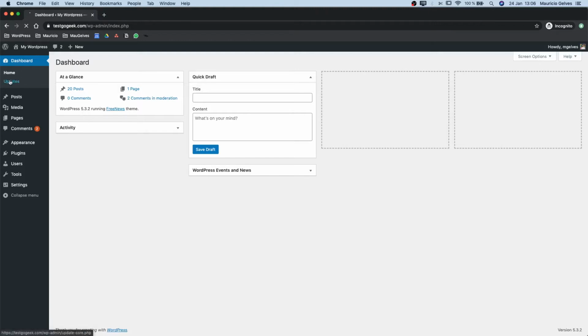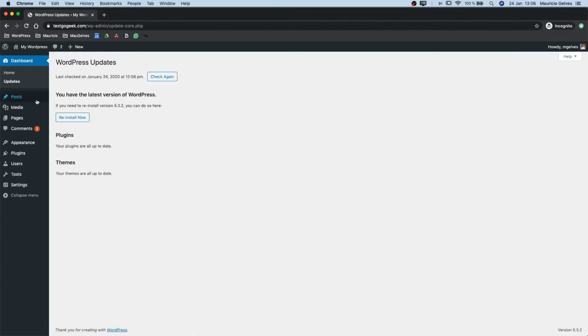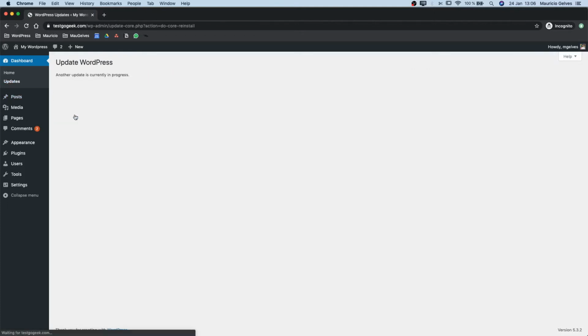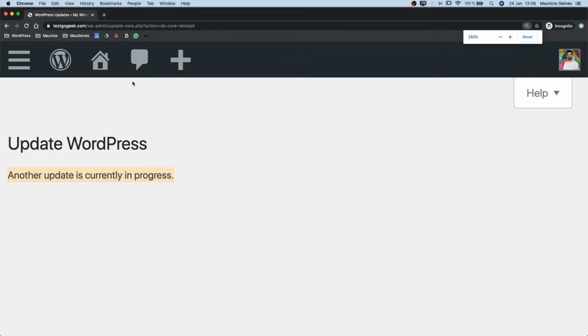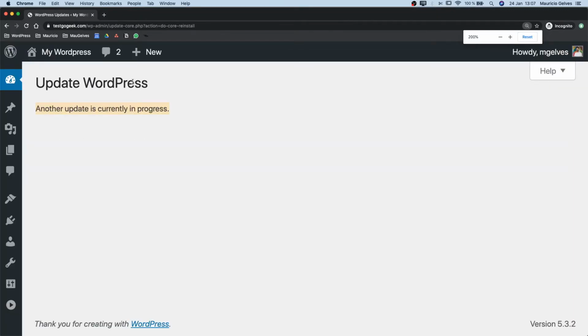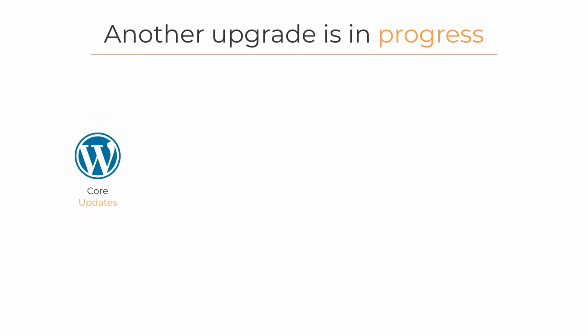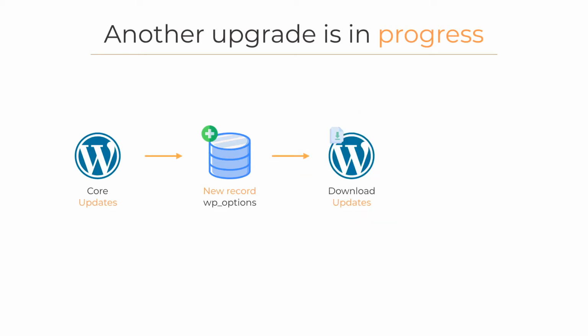We receive the message "Another update is currently in progress" when we try to update WordPress. But why do you get this message? This is the process that WordPress follows on every upgrade. Every time you try to install the latest version of WordPress using your dashboard, it will create a new upgrade record in the database to keep track of this task. After that, the download begins.